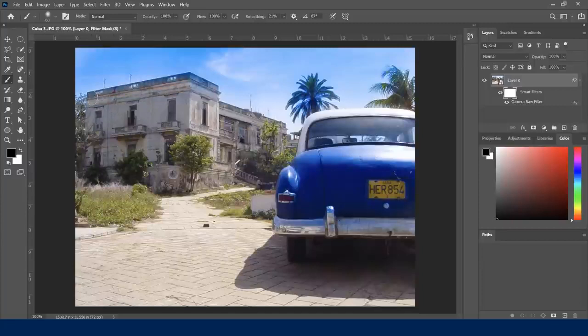And then can I bring in some of that? Yep, there's the original building. There's no blue sky on the building. Okay, so you can see I can come right in there and just remove that.